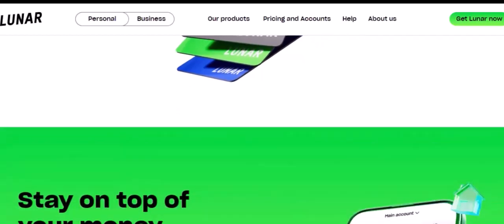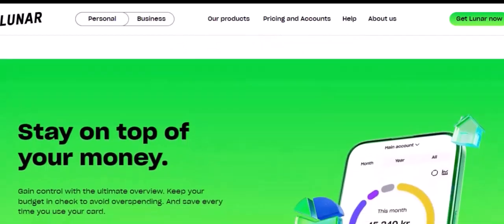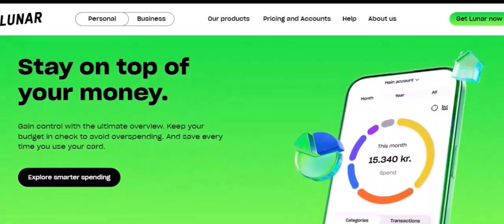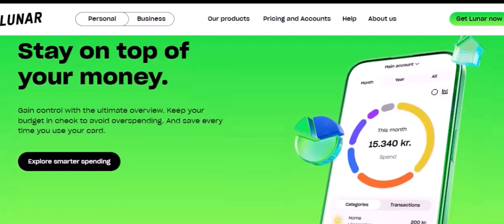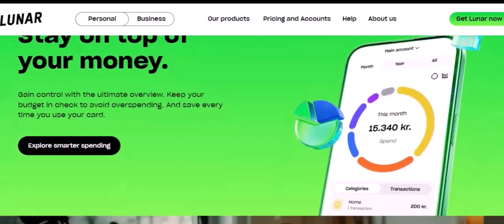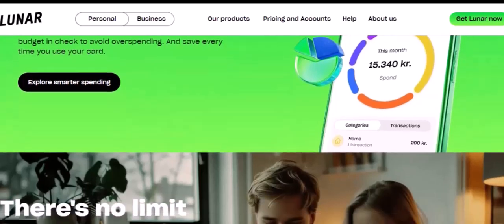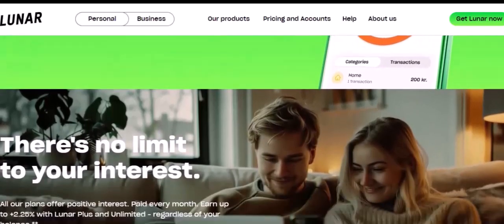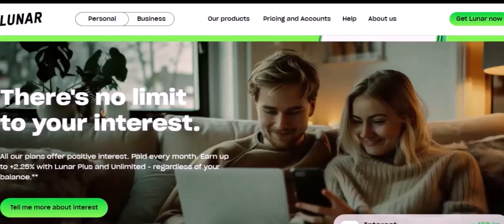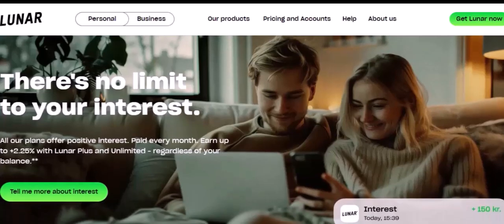Once your account is set up, it's time to explore the exciting features. Roundup savings: activate the roundup feature to automatically round up your purchases to the nearest whole number. The spare change is then invested in your chosen investment portfolio. Budgeting tools: utilize the budgeting tools to track your spending habits. Set daily, weekly, or monthly budgets for different categories like groceries, dining, and entertainment.